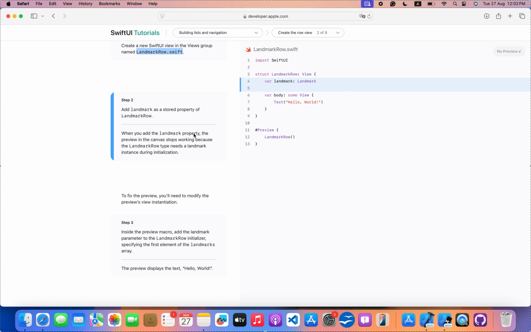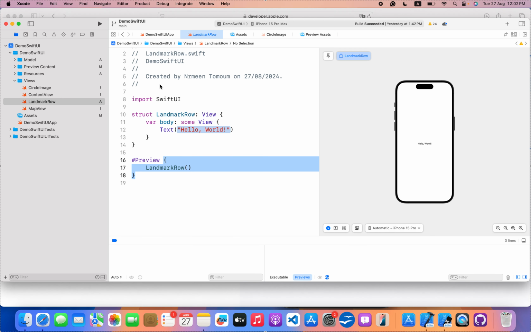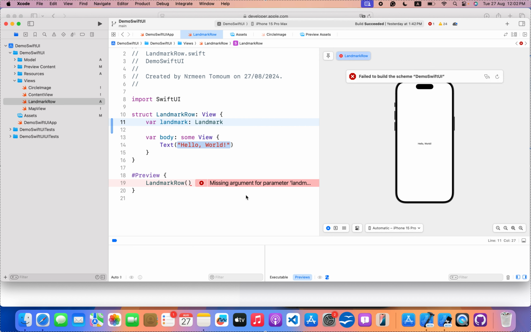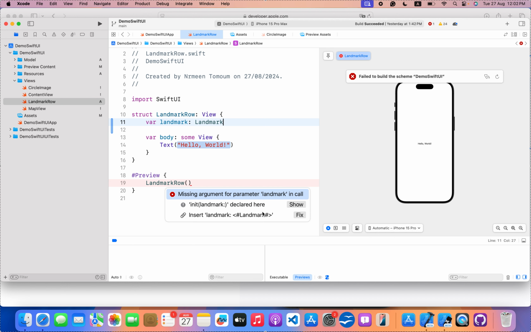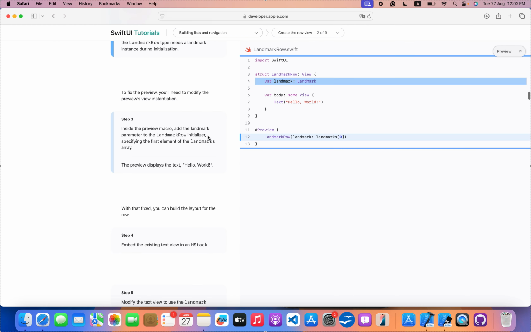When you add a landmark property, the preview in the canvas stops working because a landmark row type needs a landmark instance during initialization. What he did here is declare and store the property, and he told us that once we create this object, it will not work in the preview because we need to fix the initializing and give it a landmark. Okay, let's go next and see what he did next.